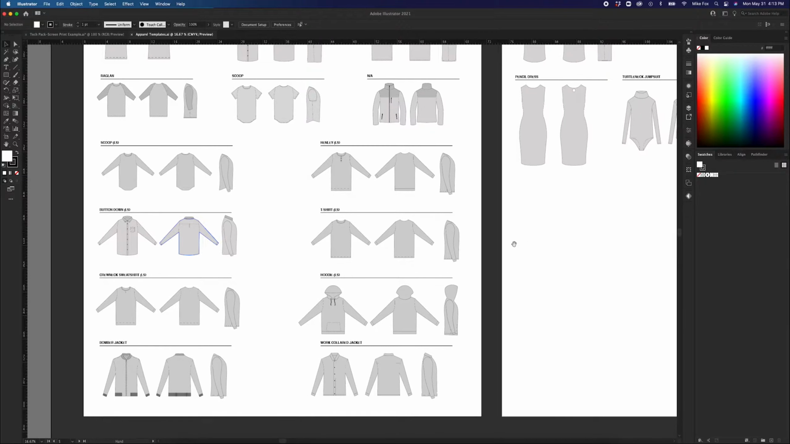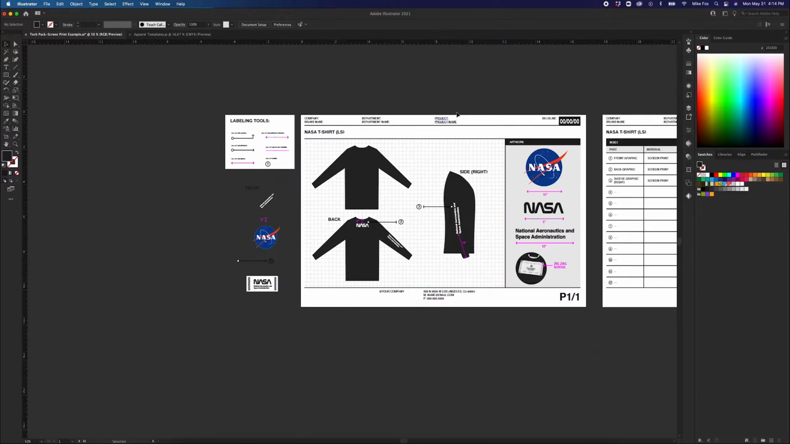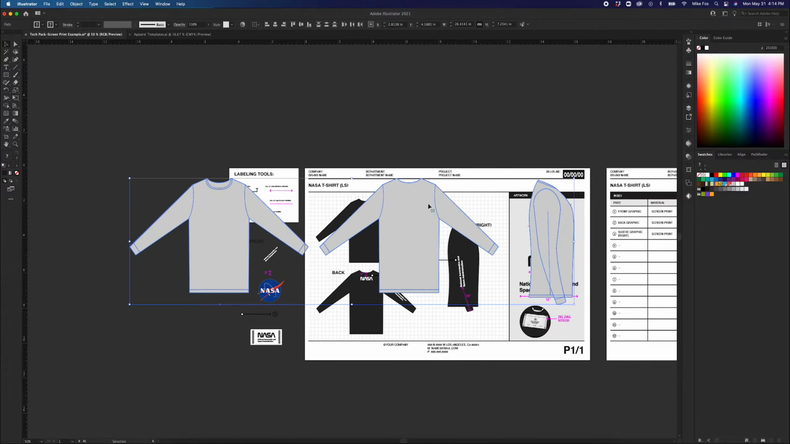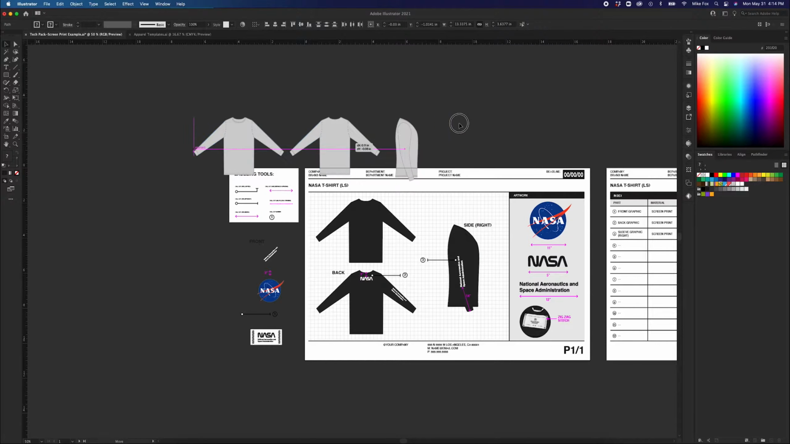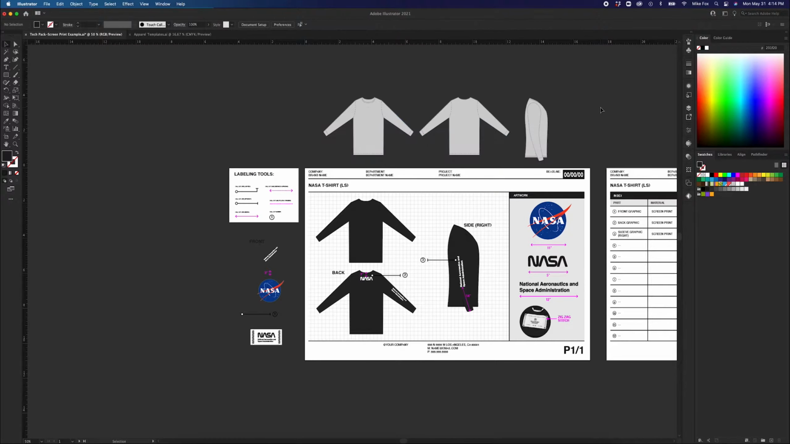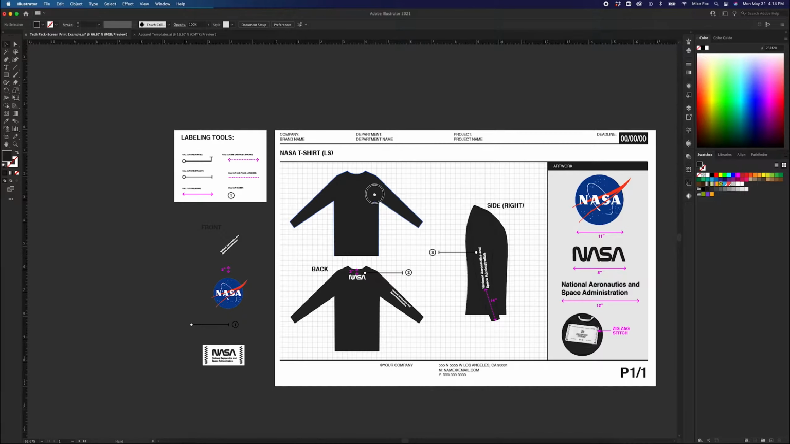You'll highlight them, hit Command C for copy. I'll move over to my Tech Pack template here, hit Command V to paste it, and then you can resize them to fit the template. In this case, I'm going to delete these, but this is how you would add them to the Tech Pack template. So I rearranged them and I colored them.